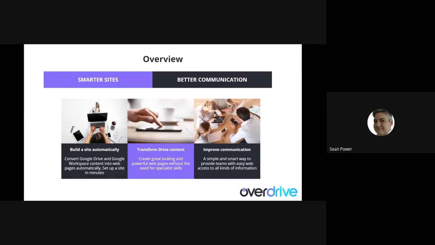So, quick introduction to Overdrive. Overdrive is designed for organizations using Google Workspace. This is because Overdrive is deeply integrated with Workspace, and it lets you create a website or a portal automatically from content held within Drive and elsewhere across Workspace and beyond indeed.